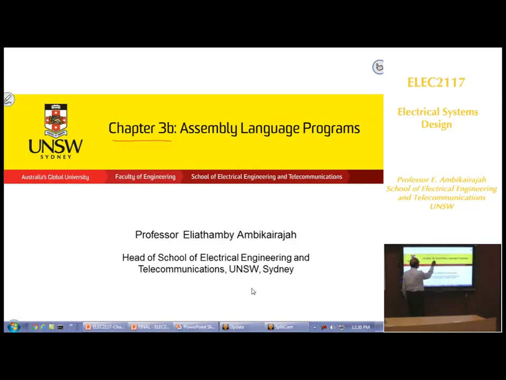Now, in this chapter, chapter 3b, we are going to look at some examples of assembly language programs. I will go through a few examples of how to write an assembly language program, and then I have some exercises for you to try out.